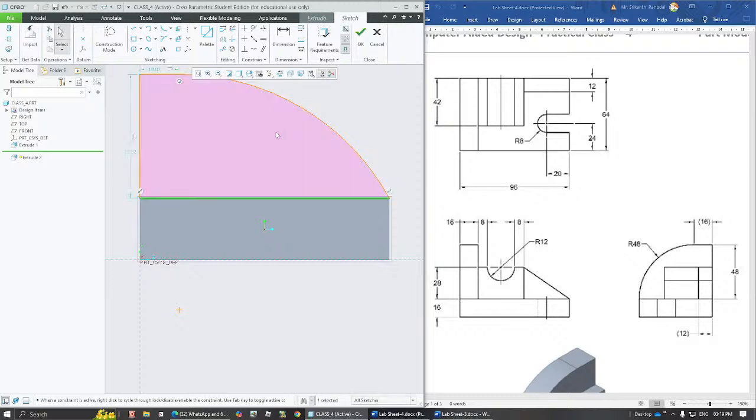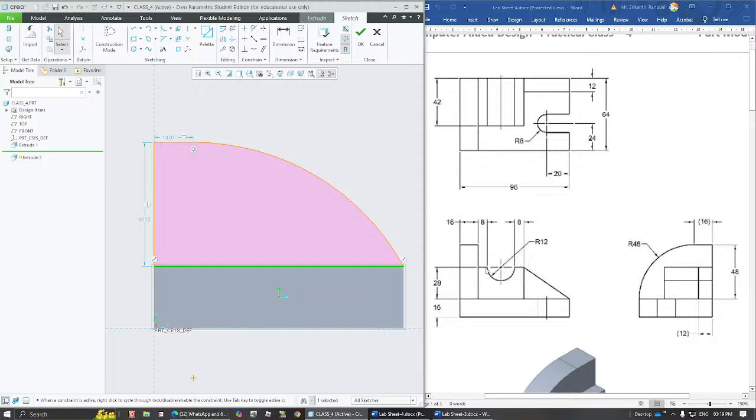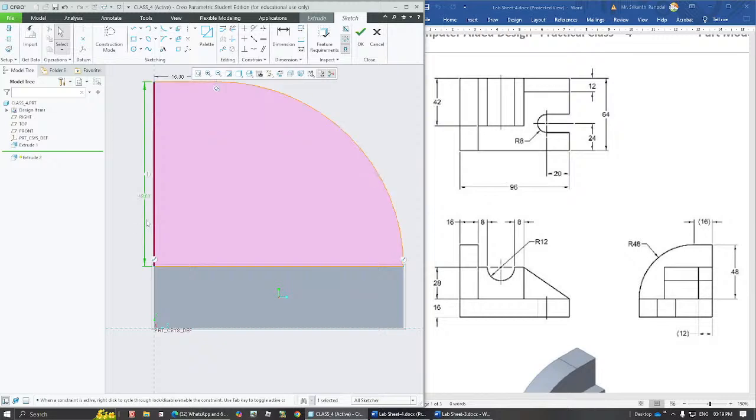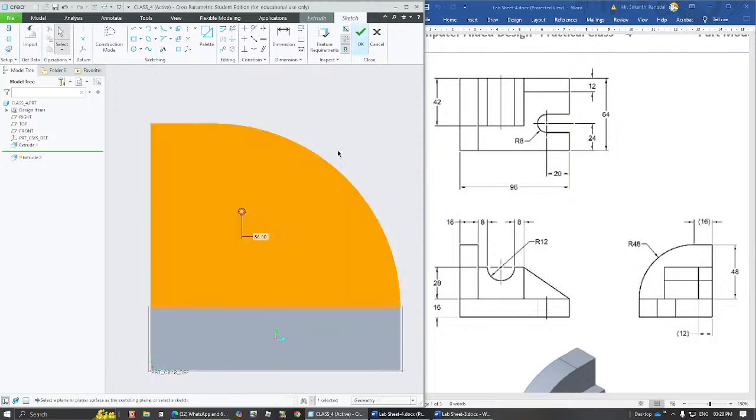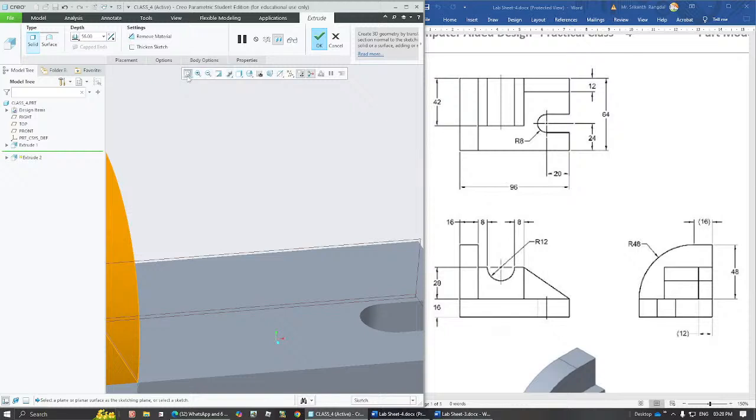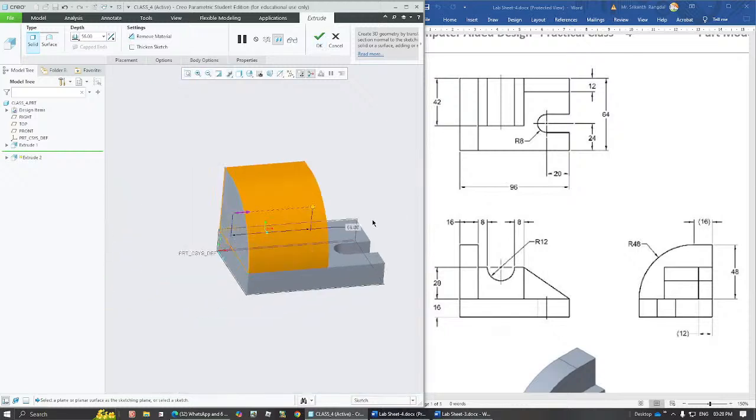Now that we have a closed object, we need to give its dimensions, which are defined here. This length here has been given as 16. The radius has been given as 48. Having defined these two, I think we now have it correct. So click OK. Now you can see that it is getting extruded on the other side. We want to extrude it on this side, and the thickness of this, you can see here, is supposed to be 16.